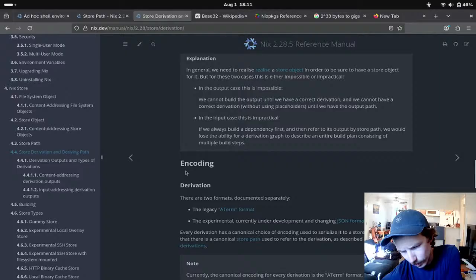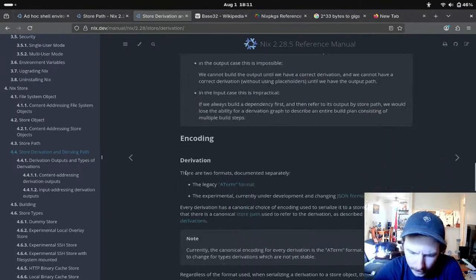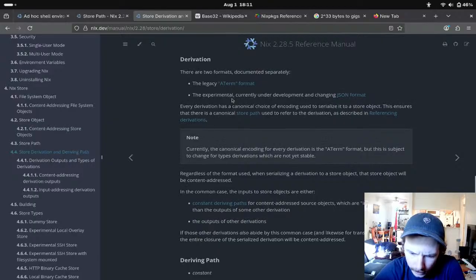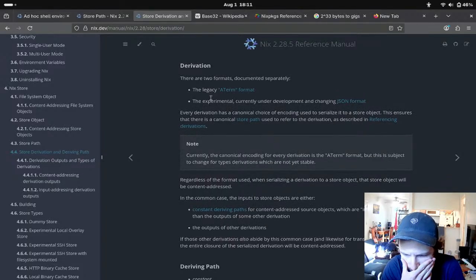Okay, this one though we probably will actually need to read, I think, just because of knowing what the A-term format is, or JSON. Okay, let me try to see. So there are two formats documented separately: legacy A-term format and experimental, currently under development and changing JSON format. Every derivation has a canonical choice of encoding used to serialize it to a store object. This ensures that there is a canonical store path used to refer to the derivation.